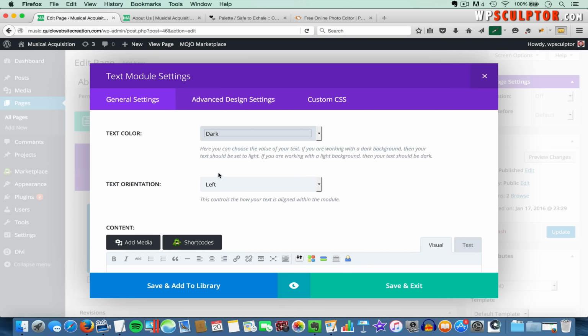So I'll click Text. And I want the text color to be dark, and the reason I want it to be dark is because by default my background color is going to be white, and we're going to be discussing background colors and background images that you can have and change for any section on your site. We're going to be discussing that in detail when we create our homepage. We'll also be going over how to use video backgrounds as well. But for now, I just want to use dark text, and then for the text orientation, I want my title to be centered, so I'm going to select that option.